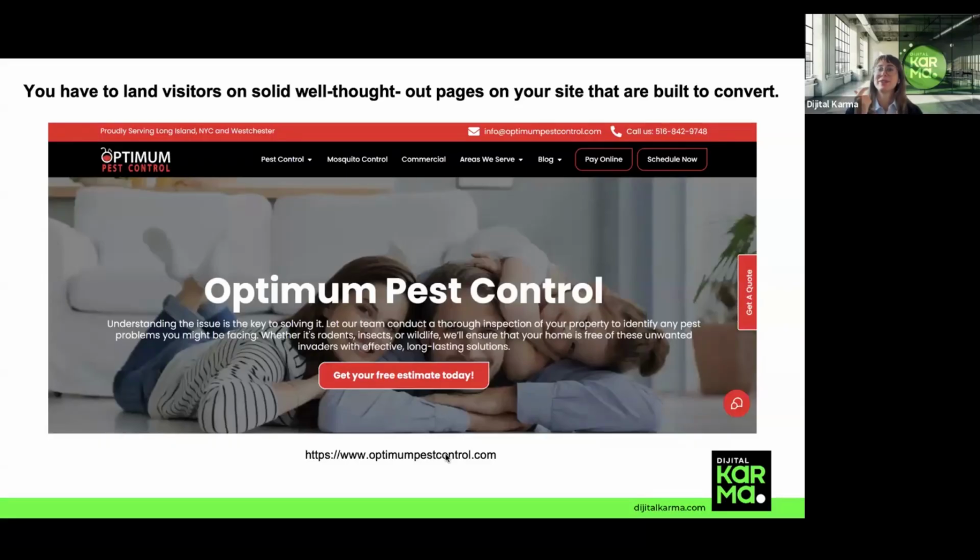Split test your headlines, split test your descriptions, split test your landing page. You can even send traffic from your Google Ads and try version A, version B at the same time. So the same ad can go to version A and version B, and a month later, you can decide, okay, this works better. Let's proceed with that landing page, or let's proceed with that ad copy.